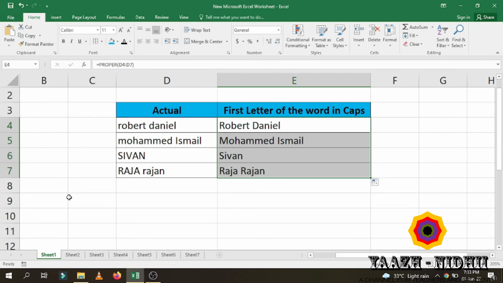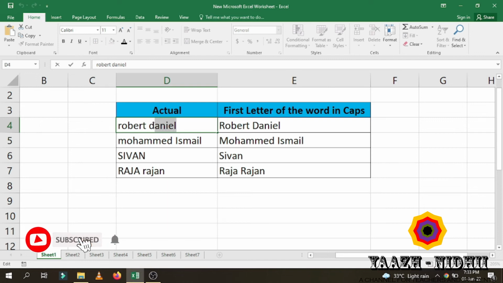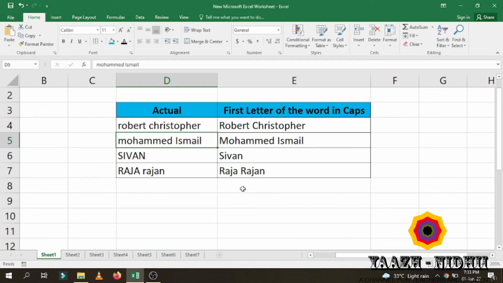Okay, you might have a question whether these cells can be altered or not. Yes, you can alter any word. Here you see I am selecting this Daniel and entering some other word, Christopher. You can see which is converted here.